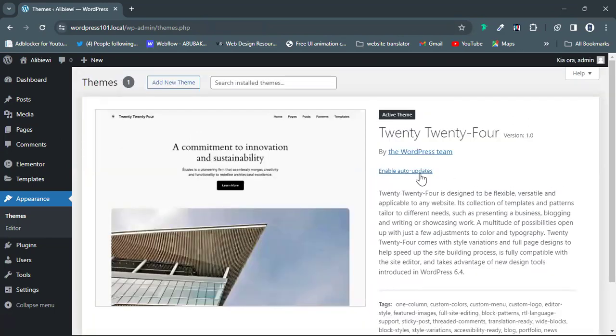So I will enable auto update. So I don't need to be coming every time to be updating this, but it has a side effect. If there is a problem with the newly updated theme, then it might affect your site.